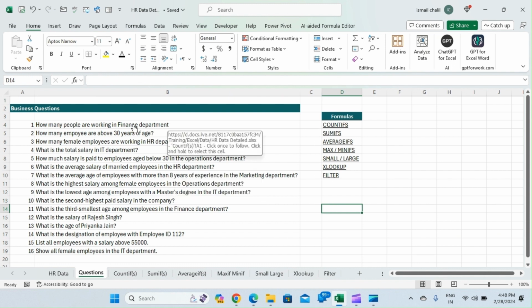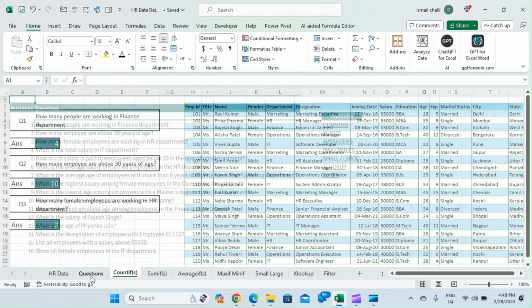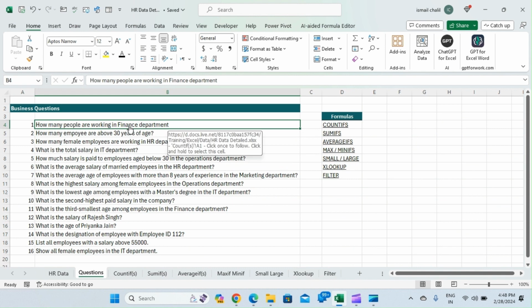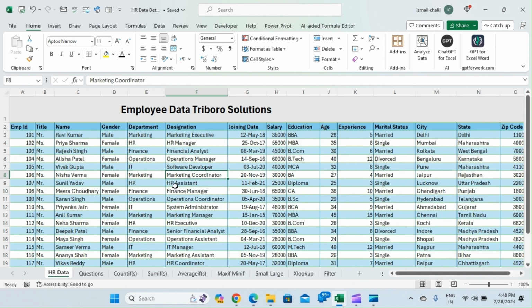What I've also done is, for each of these questions, for example if I click on this, it is going to take me to that particular formula that we have used to solve this particular question. And before we start jumping into the formula, let me also quickly show you the data that we are going to be using. So this is the employee data of Triboro Solutions. We have information like the employee ID, the name, gender, department, the age. So this is some of the information that is currently available.